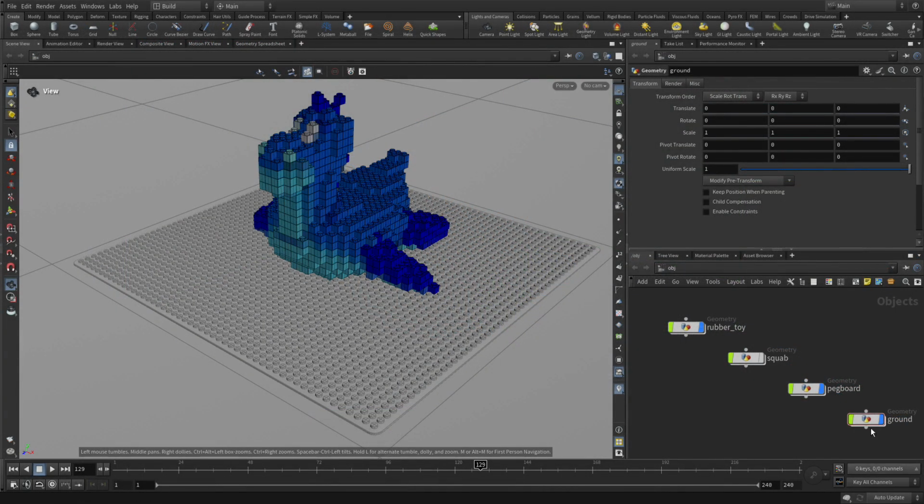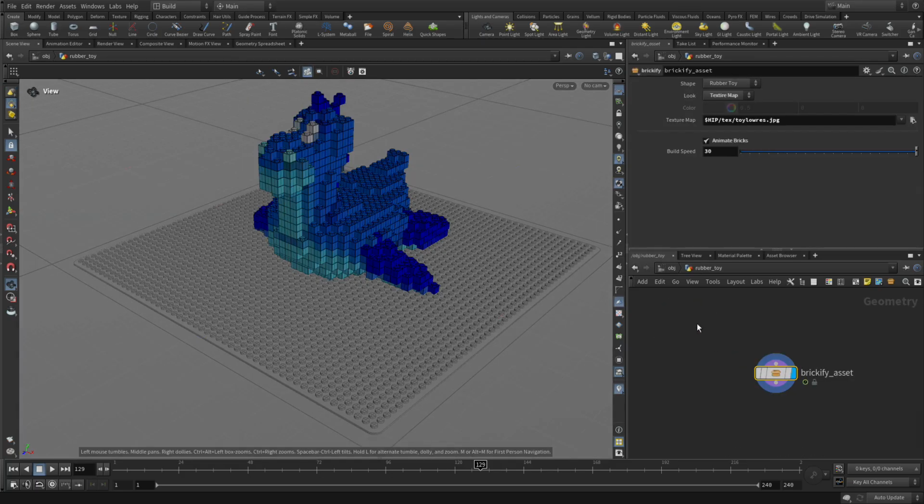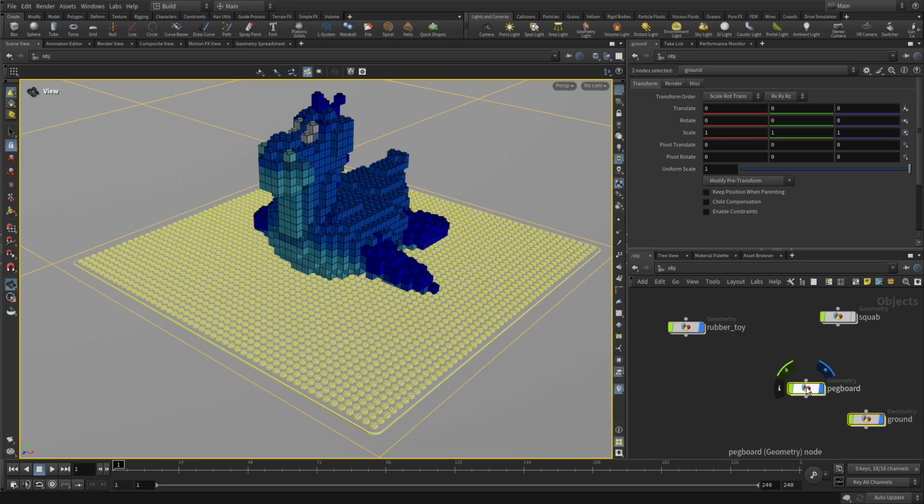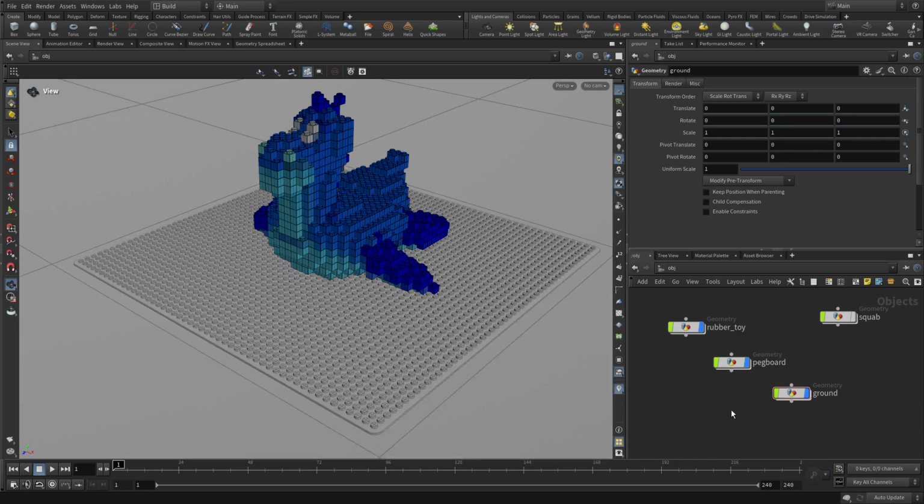So before we get there, let's go to the rubber toy here, and let's turn off the animation of the bricks. That way we can go just to frame 1, and we don't have to worry about that right now. We're going to keep the squab hidden, and we're going to focus on these three pieces right here.